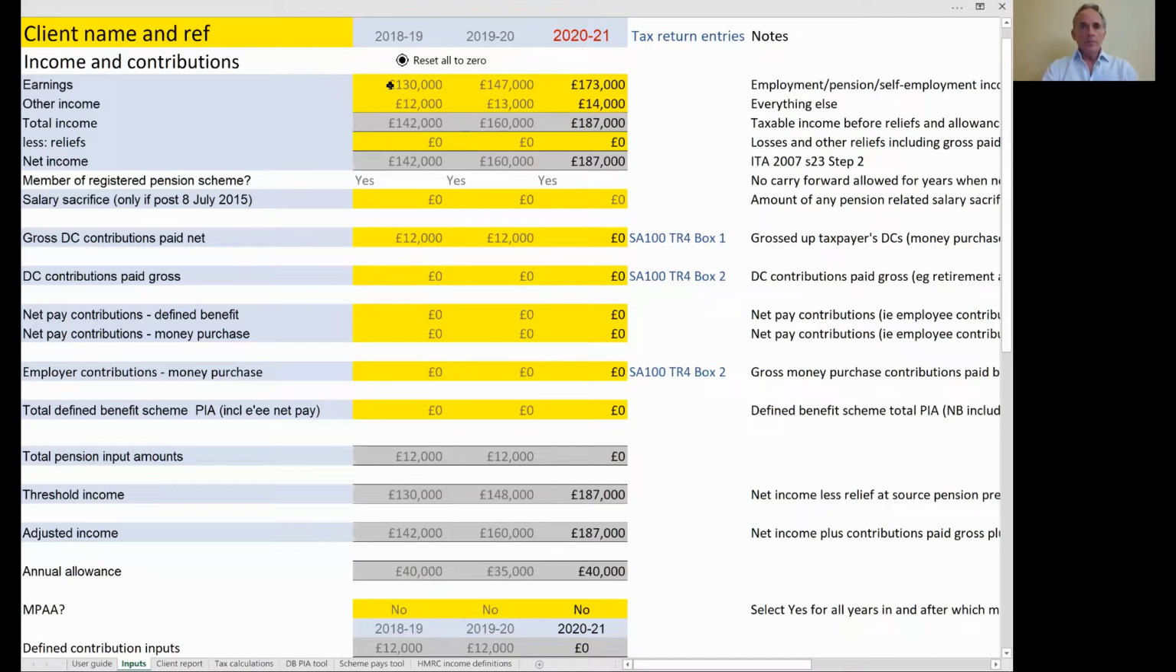Well, I've already pre-populated some of the data. We've got earnings here, quite a high income individual of 130,000, 147, 173. This could be a director shareholder of their own company. They've got other income, might be rental income, 12, 13, 14. And yes, they are members of registered pension schemes in each year. That's important because it affects the carry forward.